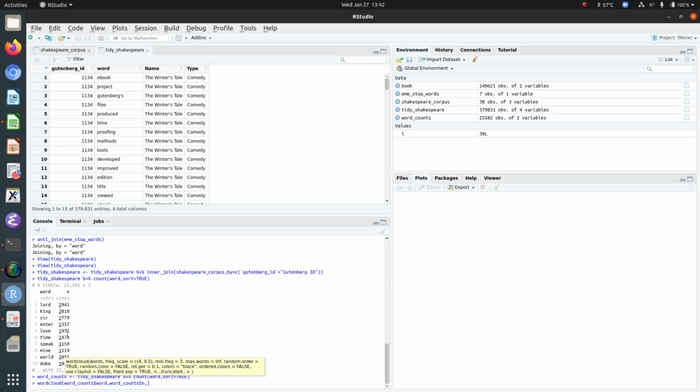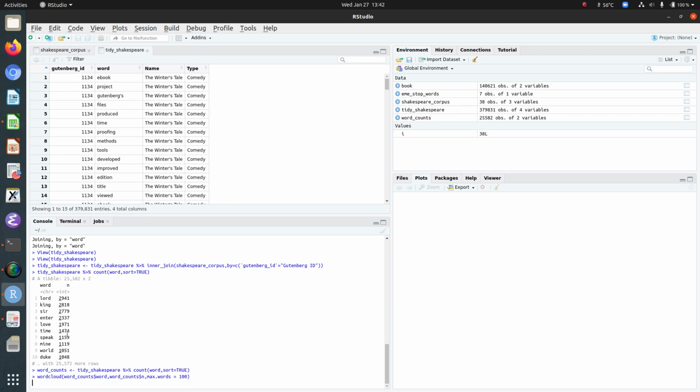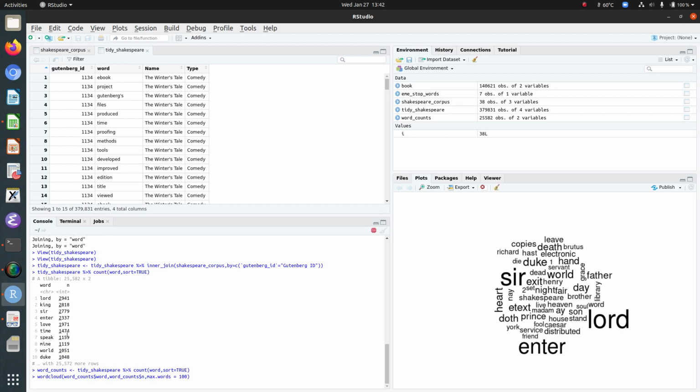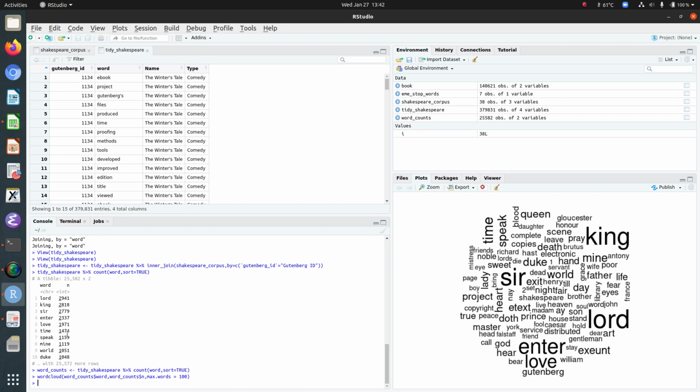And don't be a fool like me. Don't run it with default options because it'll plot every single word. And there's, well, looks like 25,000 words. That takes a while and makes a terrible looking plot. So tell it max words equals 100. That way it doesn't get too cluttered. And there you go. There are the words stacked together in a nice word cloud. The size of the word indicates its frequency. So again, King, Sir, Lord, and Enter are the top hits. And then the words are spread around to make a nice picture. So that's how you get a nice word cloud.